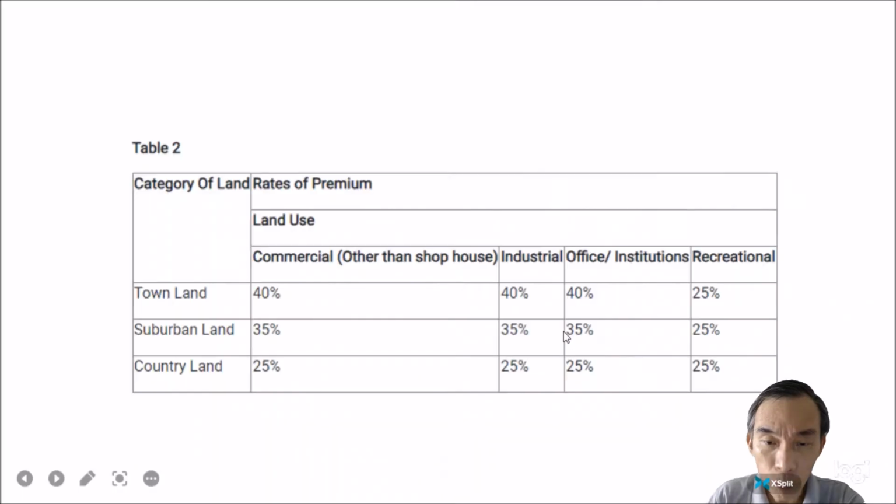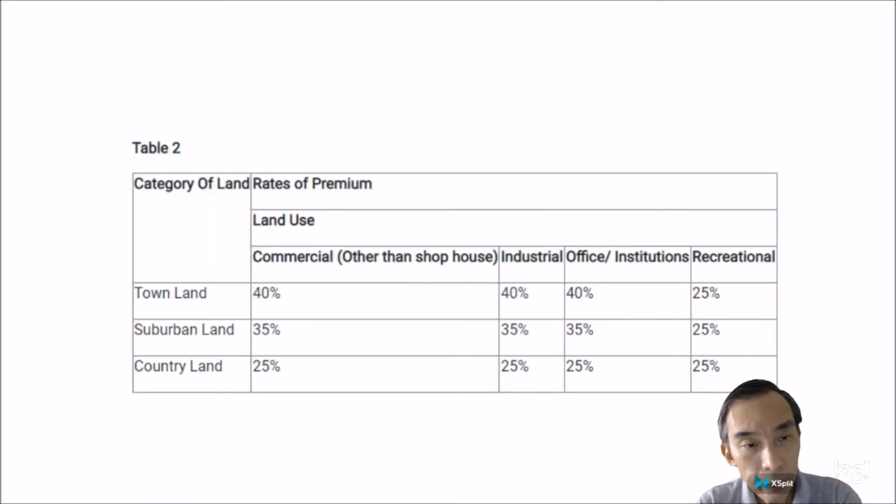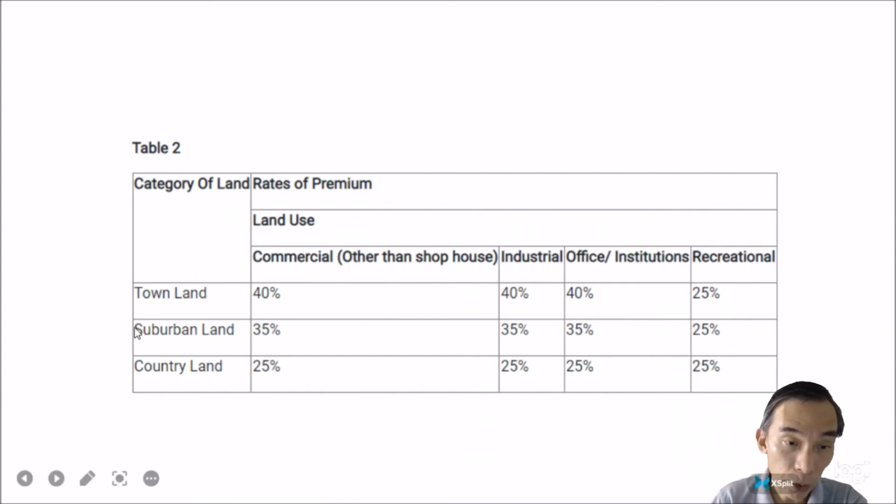Right, we move on. In Sarawak, they use the word category of land in terms of premium renewal. They put down town land, suburban land and country land. In West Malaysia, they put village land, whereas in Sarawak it's called suburban land. In West Malaysia it is called classification of land. In Sarawak, it's called category of land.